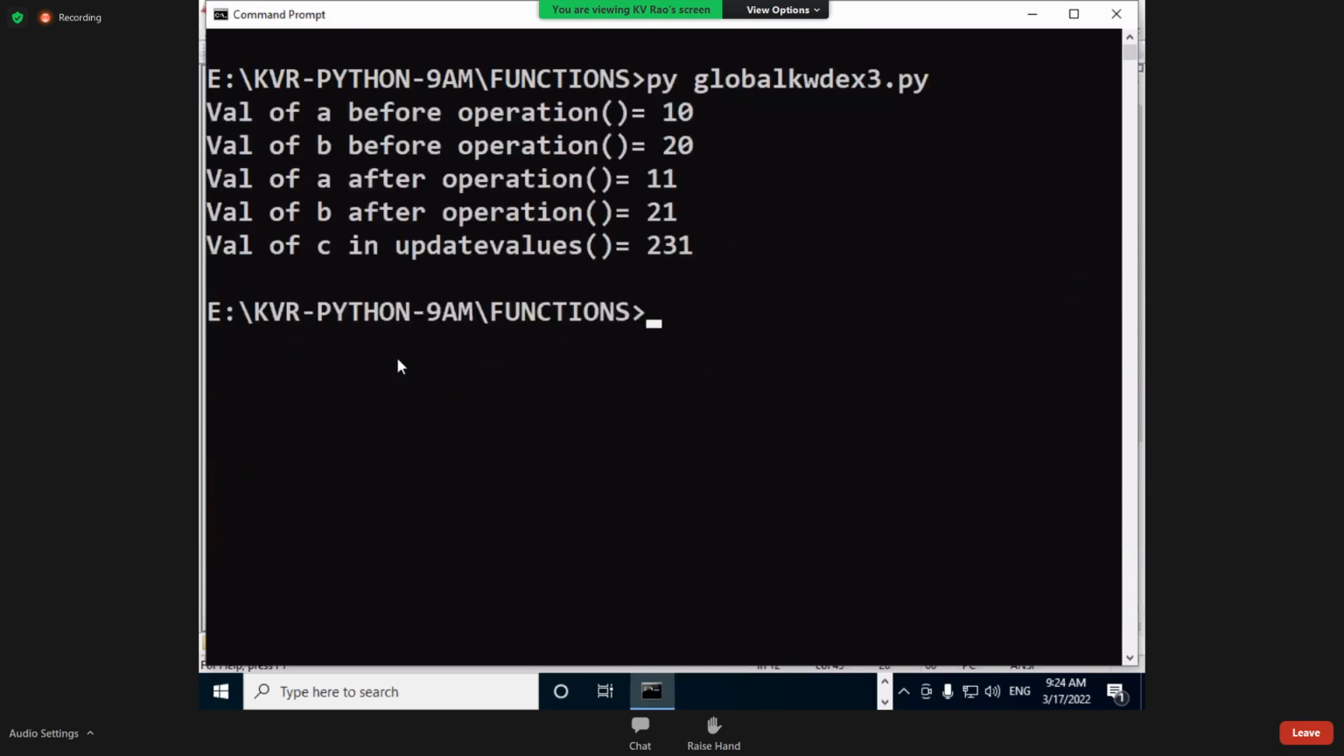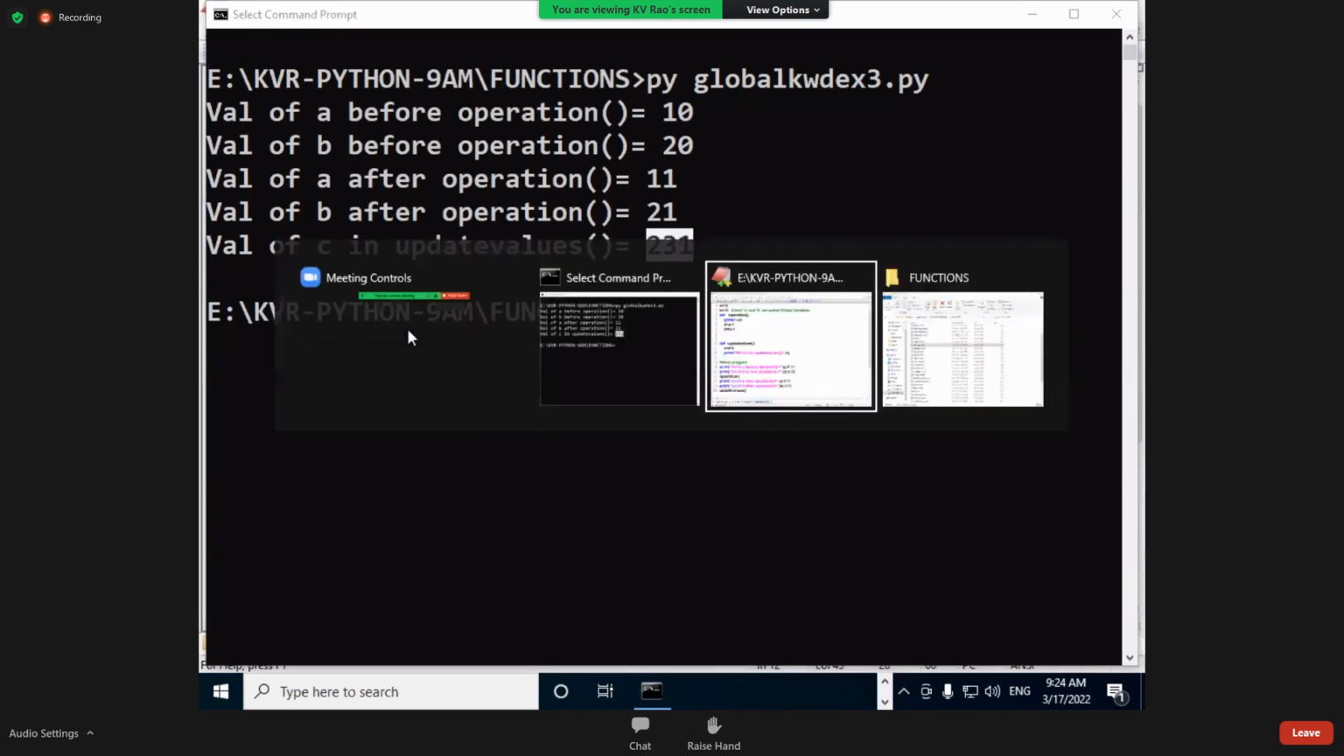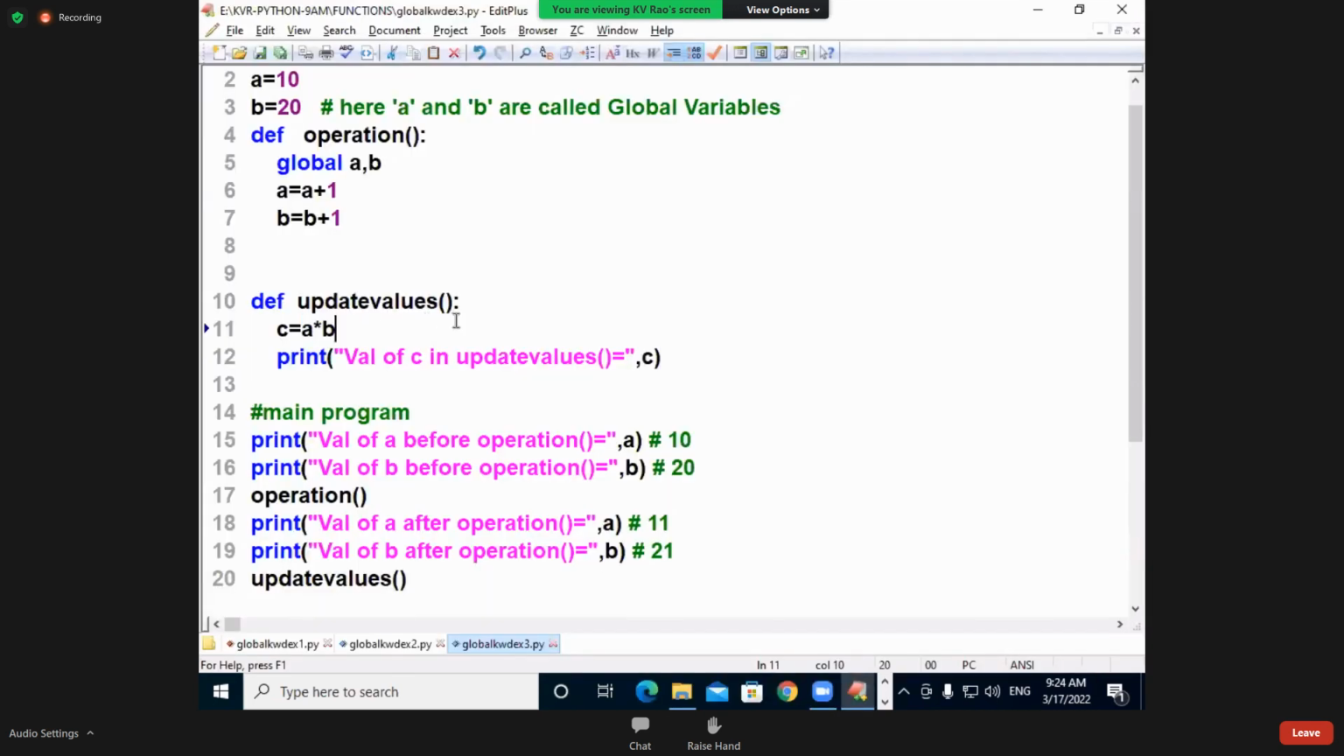No need to write any global keyword now. 231. 11 into 21 is called 231. Is it necessary to write global keyword, my dear students? No. Are you following me?